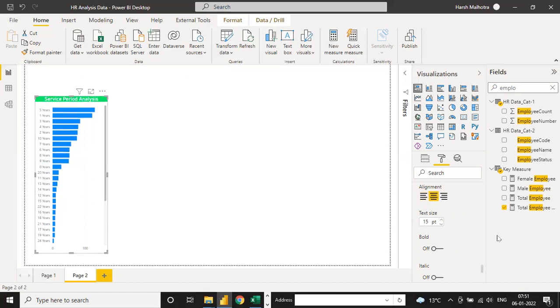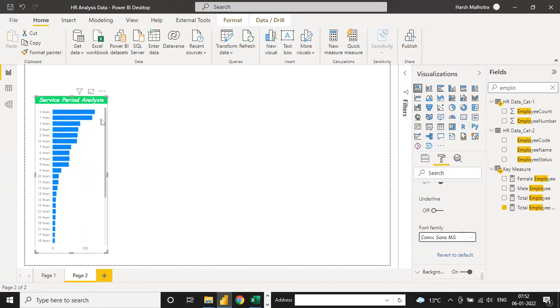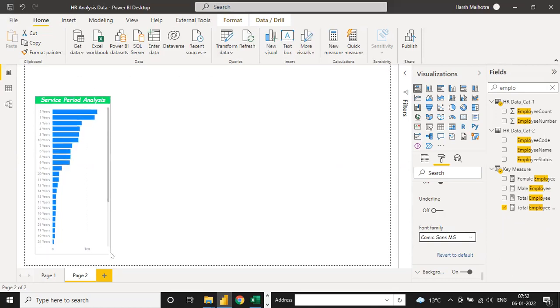Text size, if you want to increase the text size, a little bold if you want to see it in bold, italic, so you can see it will be changed as per the format. Okay, underline if you want, so this way you can underline the data, or you can also change the font. Suppose I want it in any other way, like this way, so like this way you can see the value is changed.